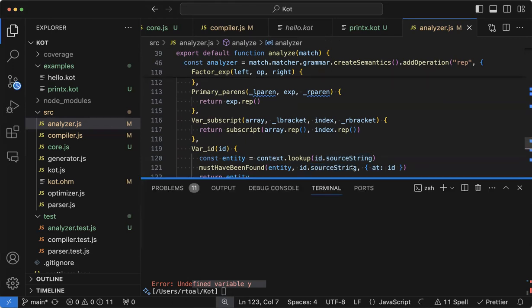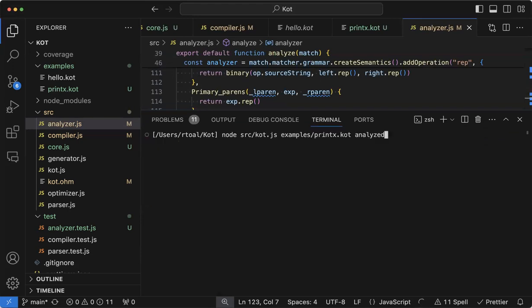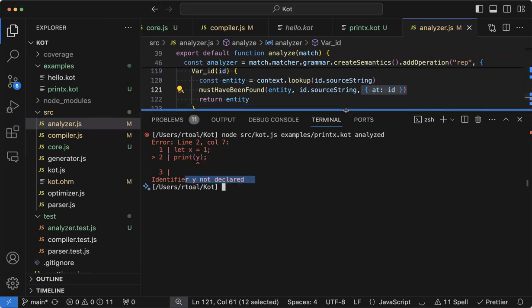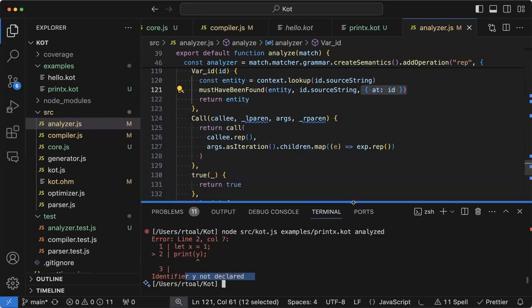If I save that, I'm going to go over here and run this breaking program again. And now you can see identifier Y not declared. This is the error message that I wanted. And I actually have a pointer right here. This at ID, this is the offending ID. And now my semantic errors look just like Ohm syntax errors. So a very nice thing to try.